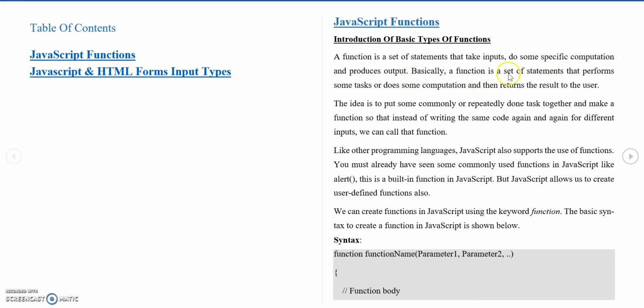Basically, a function is a set of statements that perform some task or does some computation and then returns the results to the user. The idea is to put some commonly or repeatedly done tasks together and make a function so that instead of writing the same code again and again, but for different inputs, we can call that function. Like other programming languages, JavaScript also supports the use of functions.